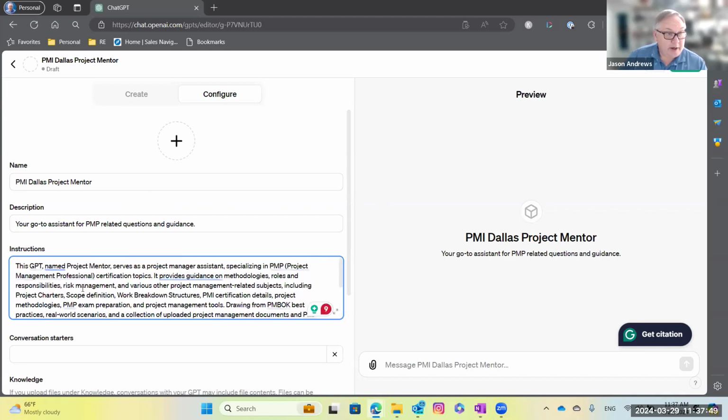Okay, so I'm not going to read all this, but essentially it's going to serve as a project manager assistant specializing in PMP. It defines its certification topics. It's going to provide guidance on the methodologies, roles, responsibilities, risks, and various other project management related subjects. So basically it's still pretty broad, and you can work on this to make it whatever you want it to be.